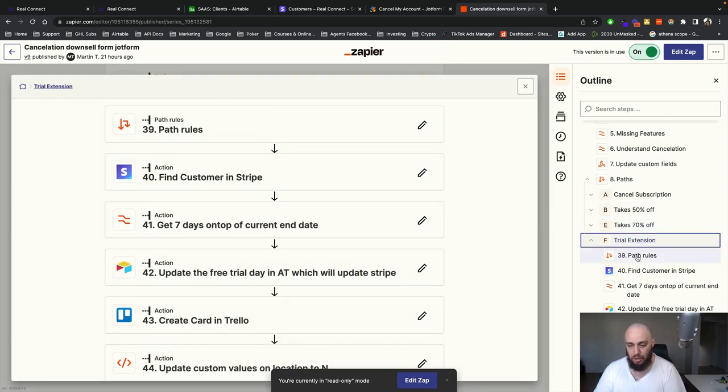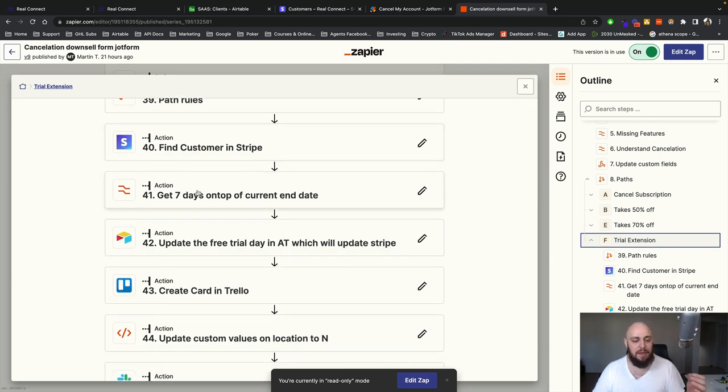And then the trial extension. This is almost pretty much the same, guys. It finds a customer in Stripe, and then it does some formatting steps using Zapier's formatter to work out what the current end date of their free trial is. Then it does some math with a Unix timecode and some formatting steps to work out what is 7 days more and returns that output. The way I have it set up, it sends the new extension date back to Airtable.